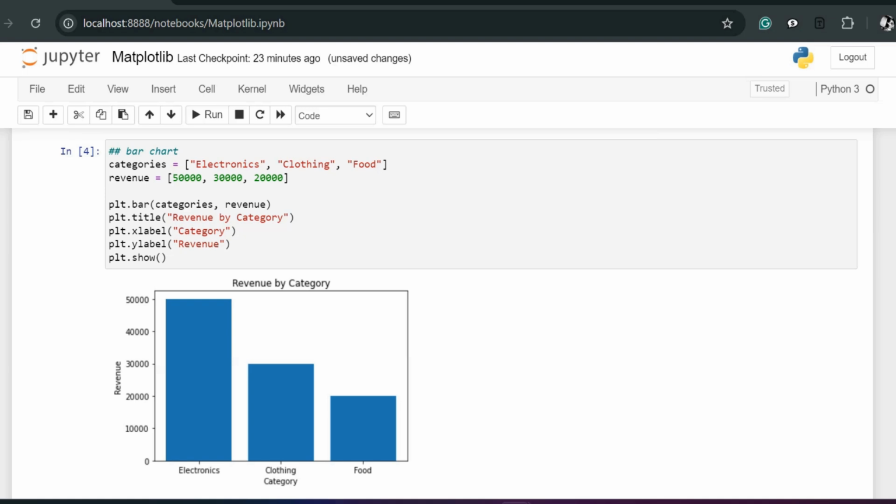In the second step, we are creating the revenue data. This list represents the revenue generated from each category. So electronics is 50,000, clothing is 30,000, and food is 20,000. These values will appear on the y-axis. The key idea is that the number of elements in both lists must match. Each category must have a corresponding revenue value.